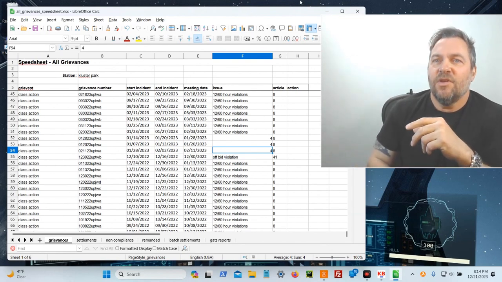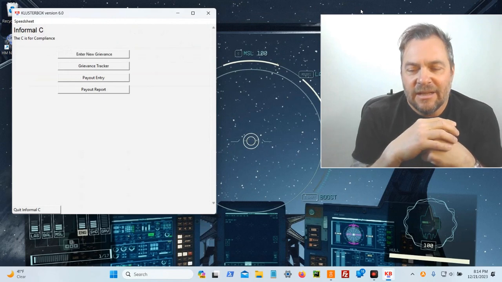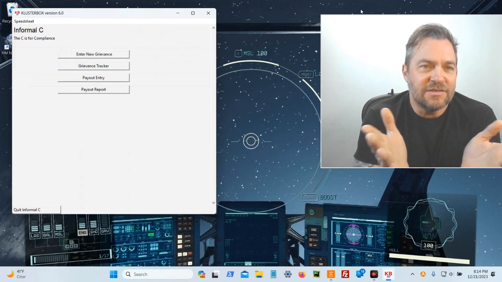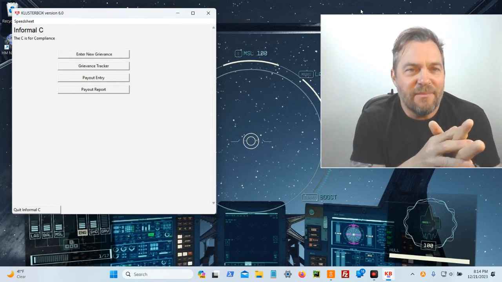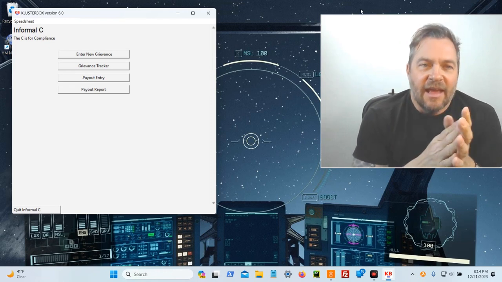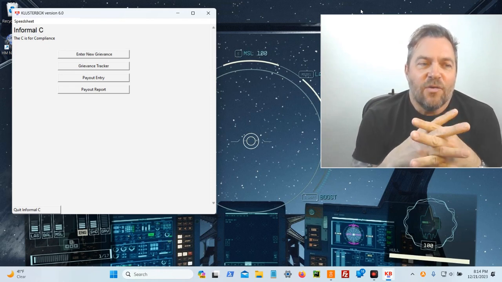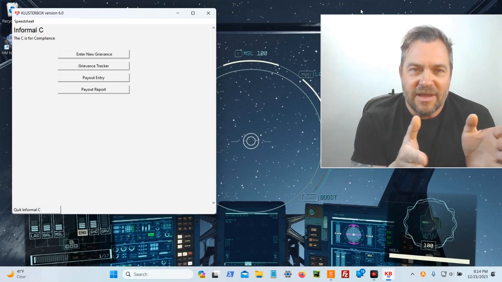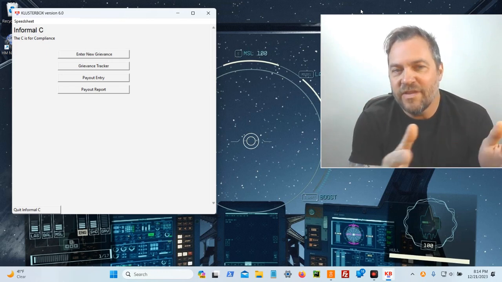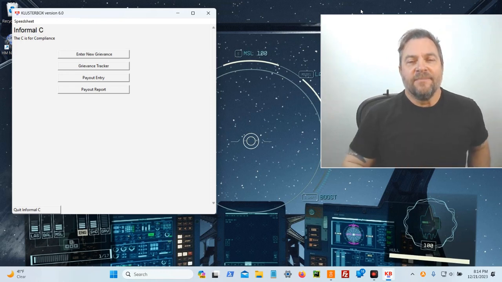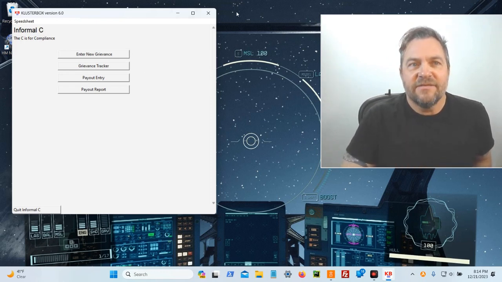Because if you've been using the same system for 10 years, you might have a lot of information that you want to migrate over into Informal C and start using it. I know it can be a lot, because I had to do the same thing, right? I had a spreadsheet that had all my information on, and then I had to move this over into Informal C. It took a few hours, but I was able to do it. But that's it for speedsheets and data migration.